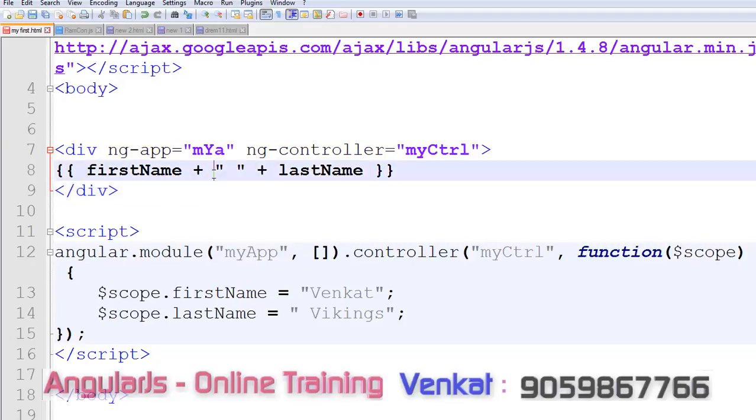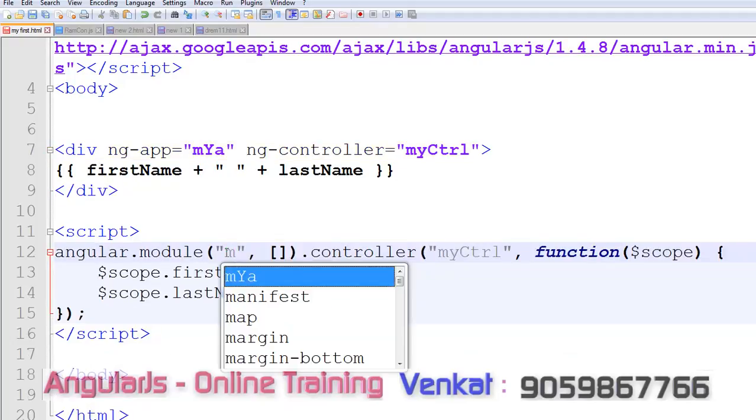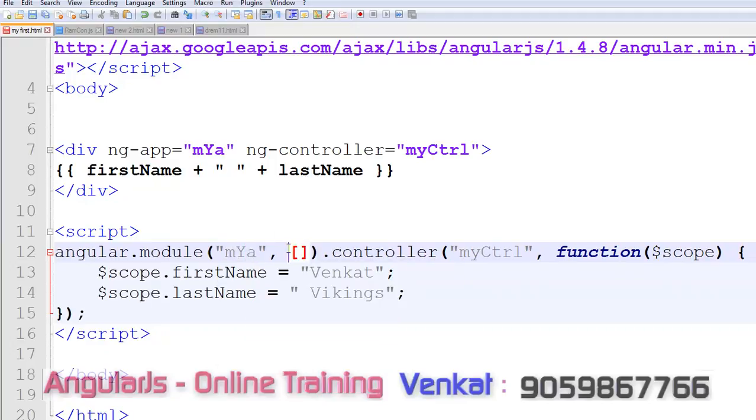Now in this program I want the controller also. So if you want the controller, at that time you must start the module. Using the angular.module function, we are starting the module. The syntax for starting the module is angular.module. We are passing two parameters here. One is our application name, myApp, comma, opening and closing square brackets. After that we write our controller code.